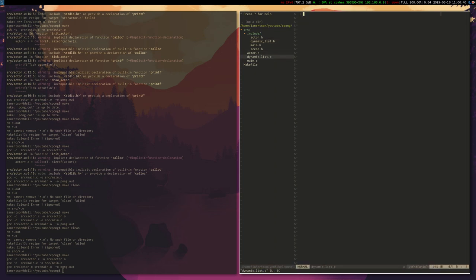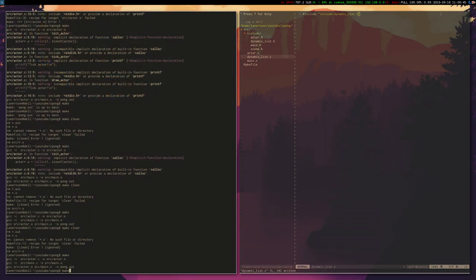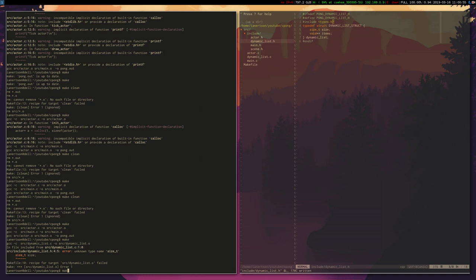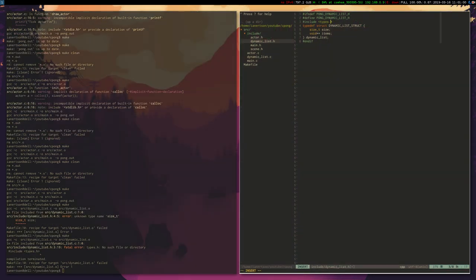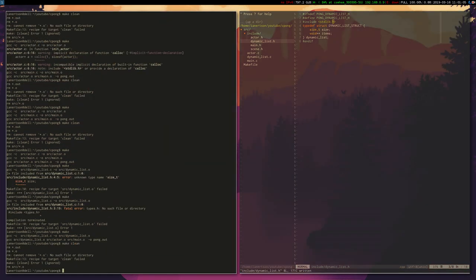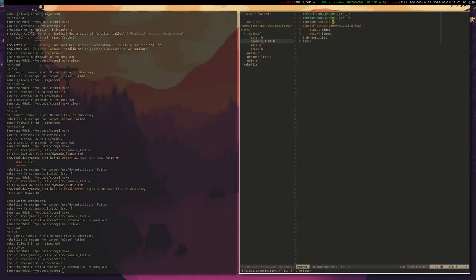So let's include that here in the implementation file. Include dynamic list h. Can I do this? Oh, we can't. Isn't that in types h or something? No, it's probably in that one. Yeah, it was. And also it compiles. Great. Now, we're going to have some methods for this list. We're going to have an init method.